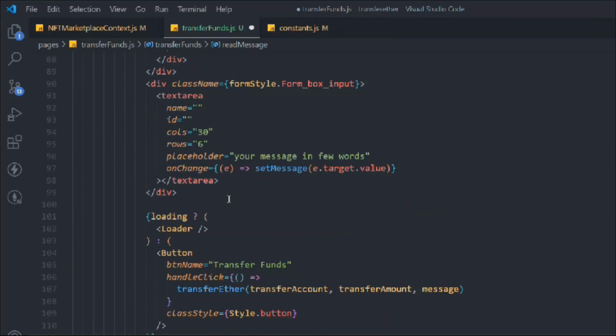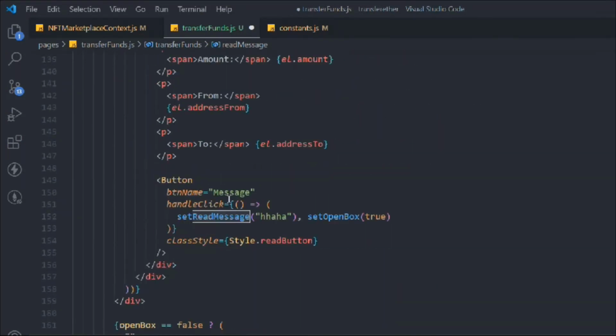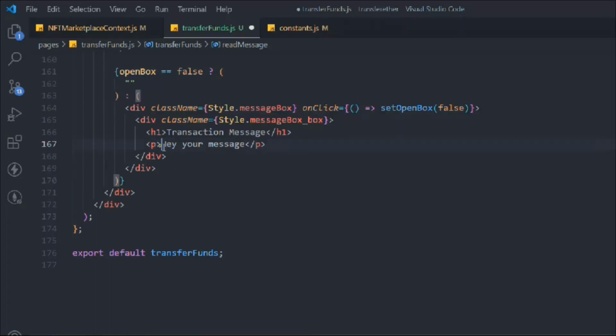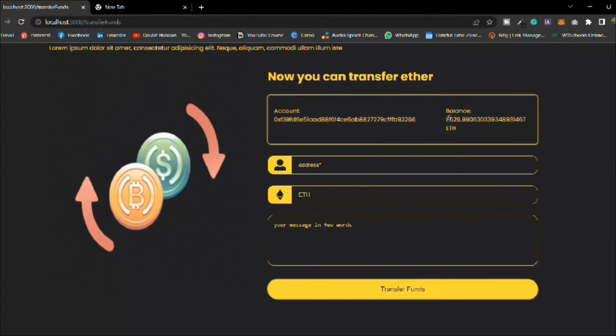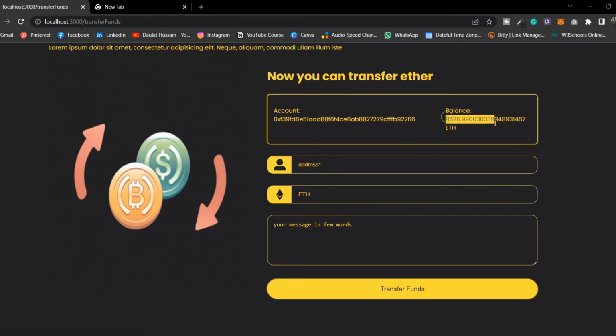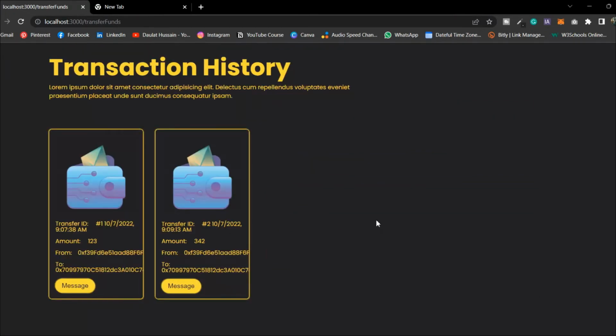Simply scroll all the way down, and here we have this hardcoded value we're going to remove, and we're going to pass the actual message, read message. Okay, so things are looking good. Make sure you do all these changes. Right now you can see this is the balance I have, 852926, sorry. And here you can see I already did a couple of tests, and here we have got the result.